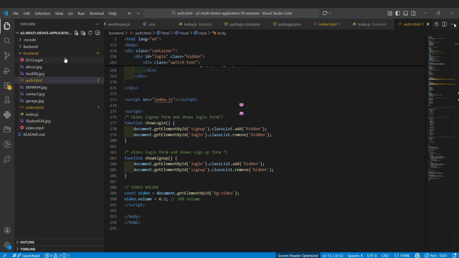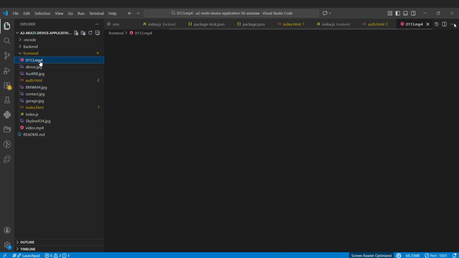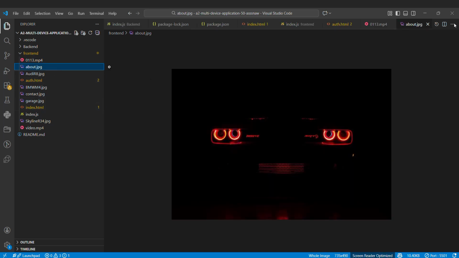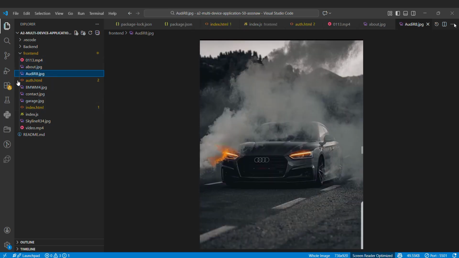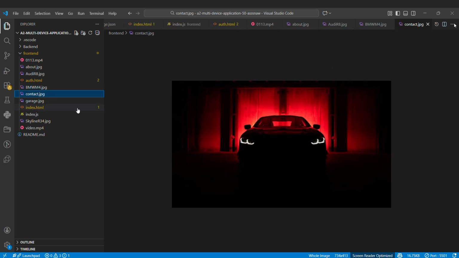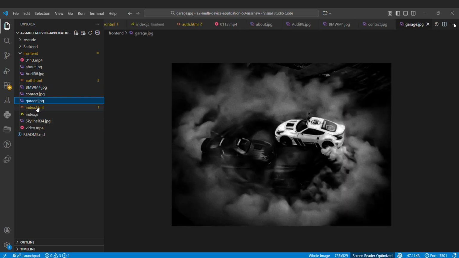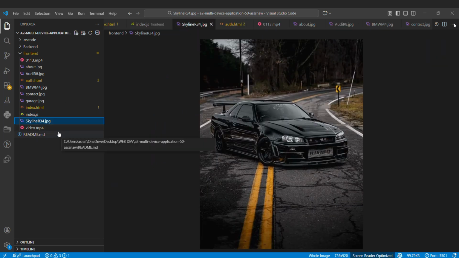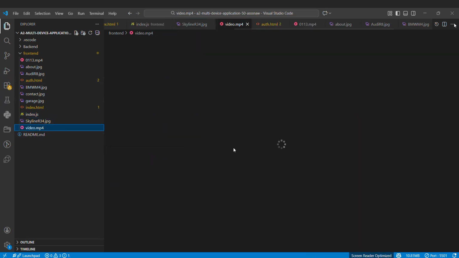So this is my home thing, and then over here I have the video which plays in the background of the sign up and login. And then over here it is about background, and this is Audi, which I added to the car grid, BMW also in the car grid, contact, this is a background contact, this is a background of garage, and this is the Skyline R34, which I added as well in the car grid. And then this is a video which plays in the hero section of the main page.